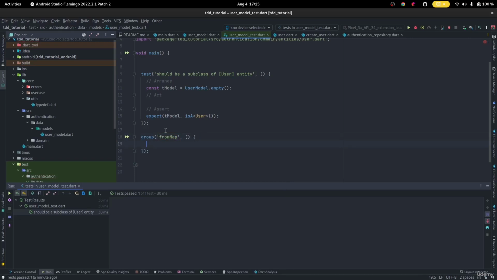Now, what is the first test going to be? The first test should make sure, or we're expecting that it should return a user model with the right data, with the correct, or we can just say right data, it doesn't matter. Now we're going to arrange, right?